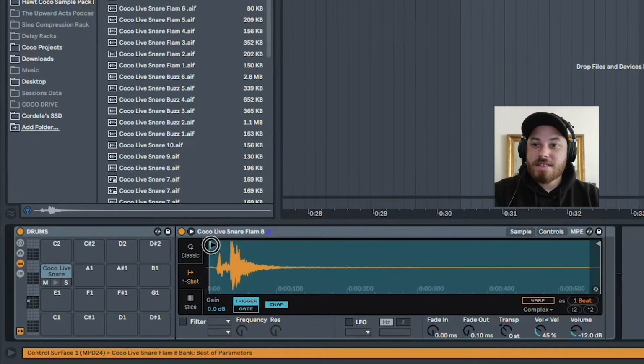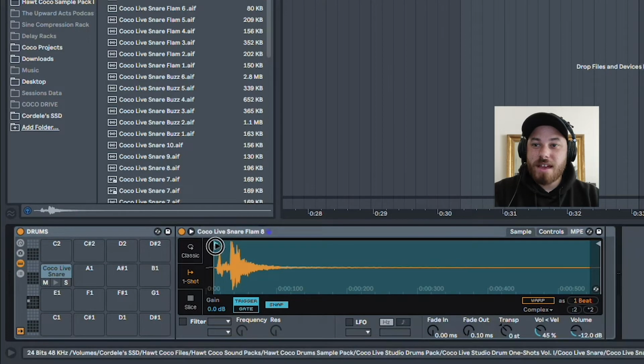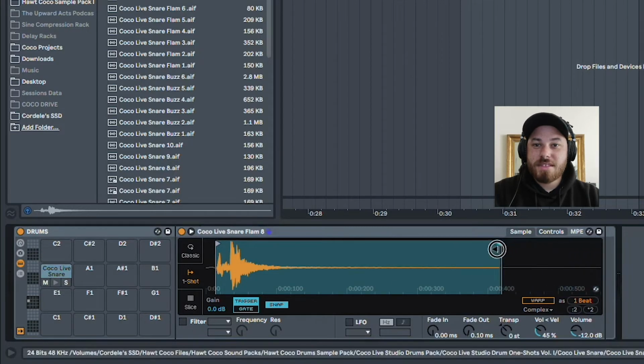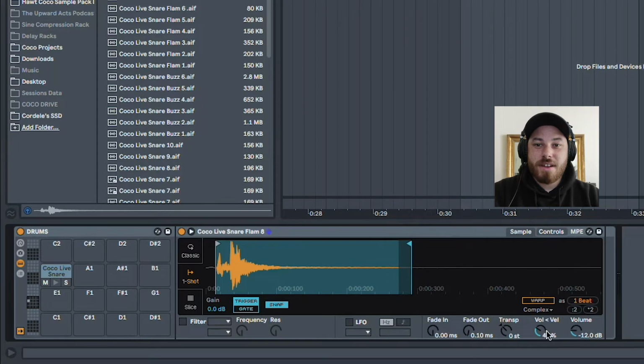Then you can adjust the start of the sample with this little flag right here where you want it to start. That sounds great. You can adjust the end with this flag over here. And then you can also adjust these right here. So you can have it fade in if you want. You can have it fade out, like I want the sample to fade out a little bit like that. You can adjust the pitch.